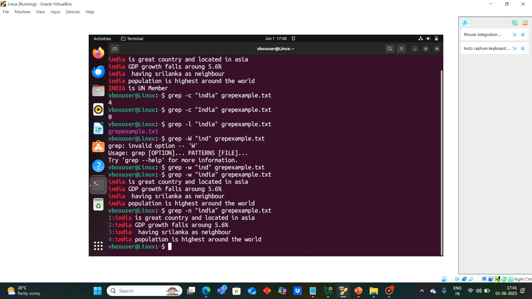So now enter here 1, 2, 3, 4 minus n. See 1, 2, 3 on the left side. You can see the line numbers here. Okay, this is how you can utilize grep. There is the minus c option, minus i option, minus l option, minus w option, and minus n option. Okay, this is all about the grep command.